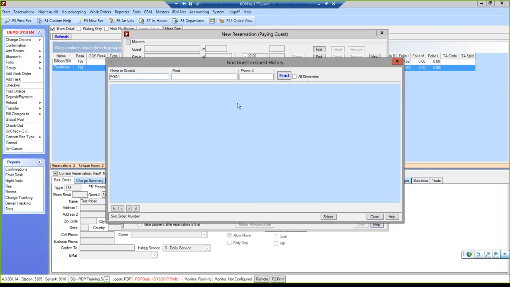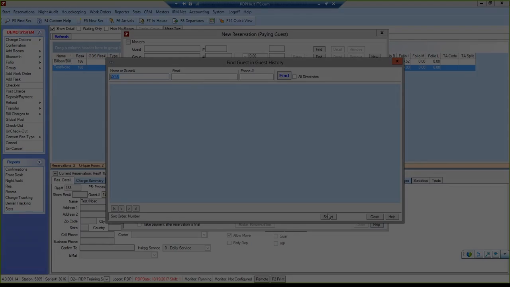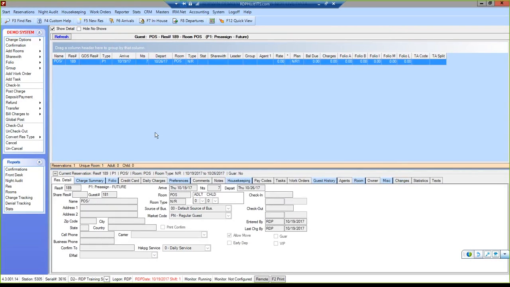Now, since one doesn't exist right now, I'm just going to make one. But in the future, you just want to find the existing point-of-sale guest by hitting the find button. That way you don't end up with lots of guest history records for POS. Right. Now we got a res just out there.